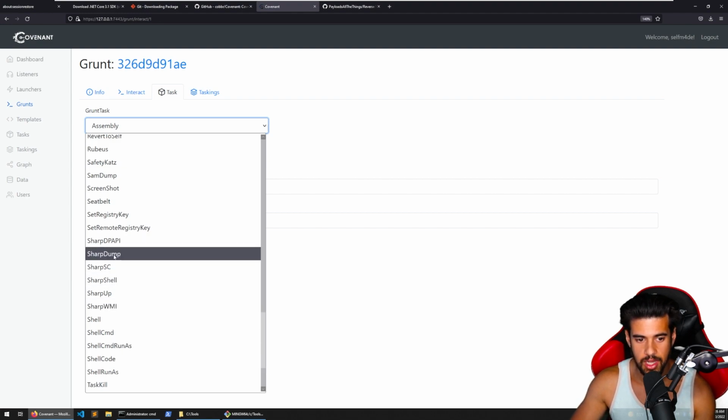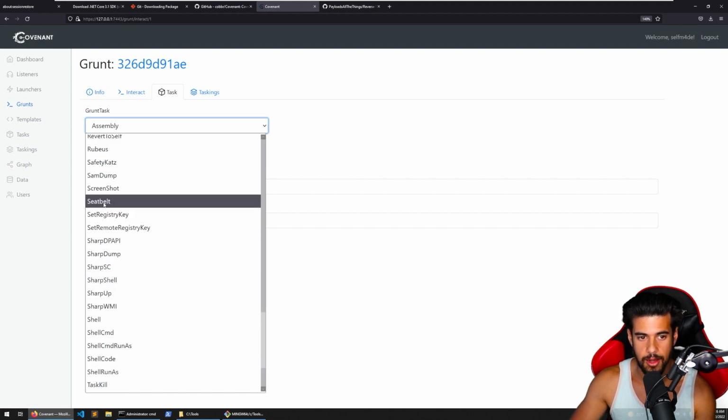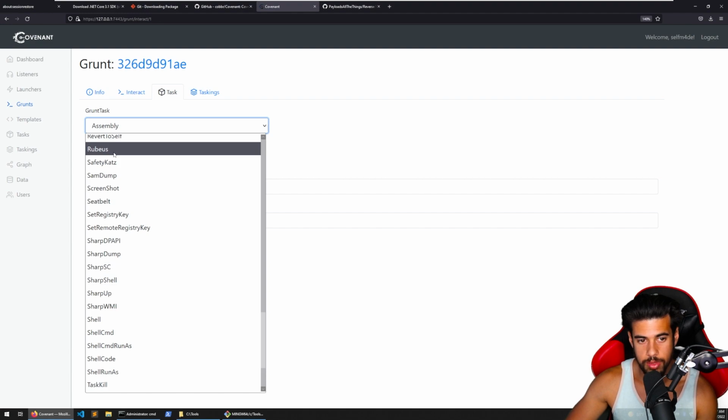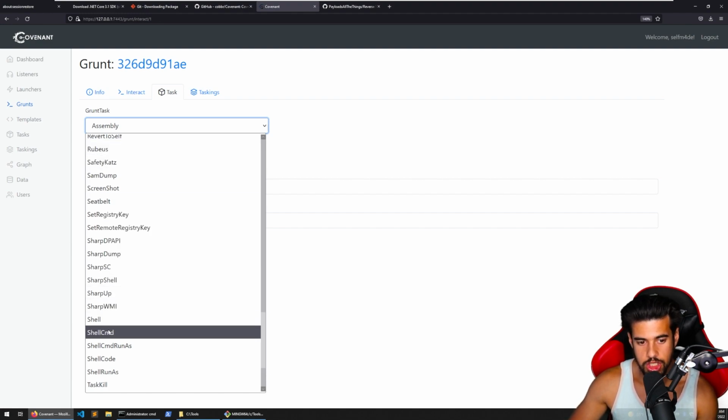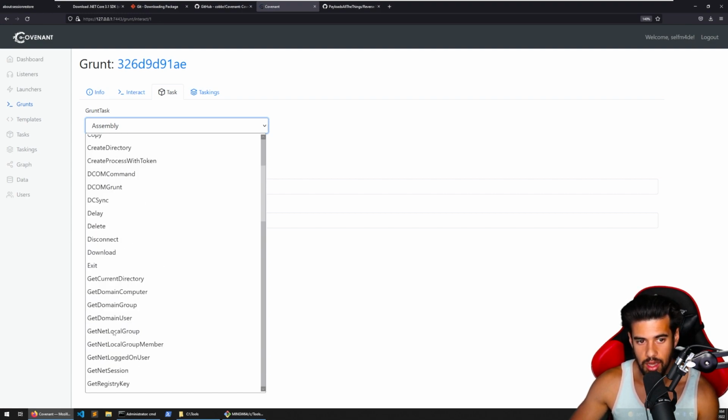Like you can run Seatbelt for privilege escalation, which is a similar tool to WinPEAS and stuff like that. Also SharpSploit, Rubeus is on here as well. Shell CMD, which is super nice because it allows you to run your own custom commands as well. We could dive into that here in a second.